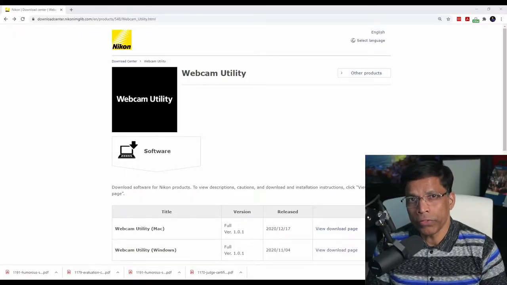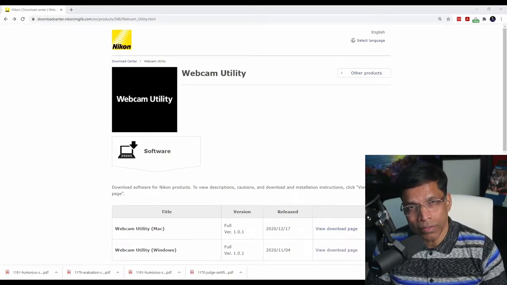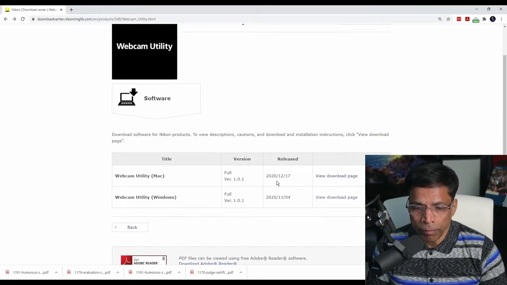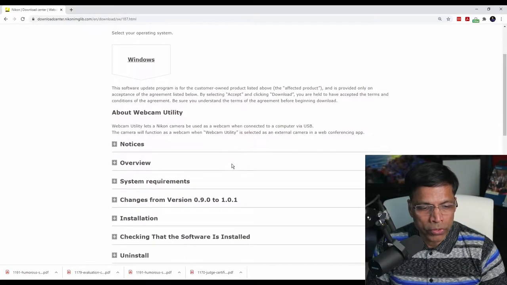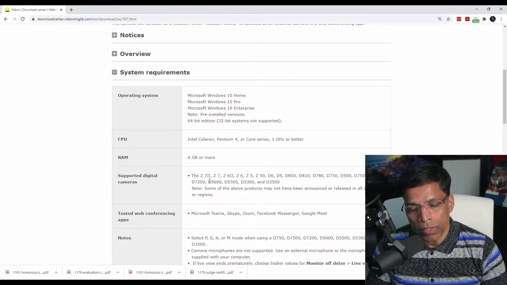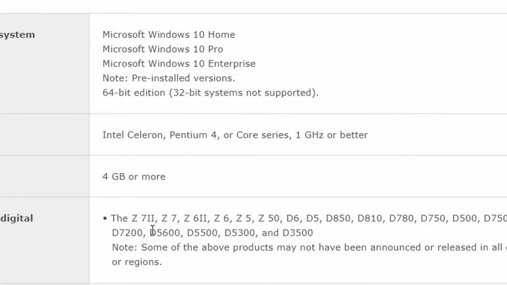The first method we should try is the webcam utility from Nikon. The link to the utility is in the video description. It's available for both Windows and Mac, and it was released very recently in November 2020. Click on the download page and check the system requirements. As we can see, it only supports some of the newer models from Nikon. My Nikon D800, for example, is not in this list. If you have one of these models, you can proceed and download and install the utility.